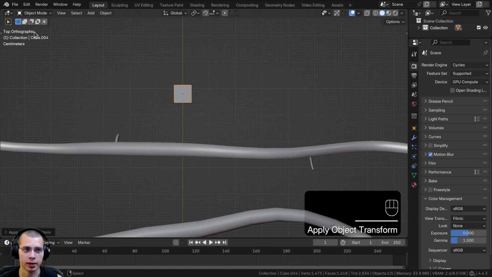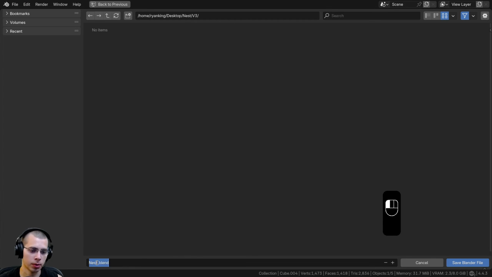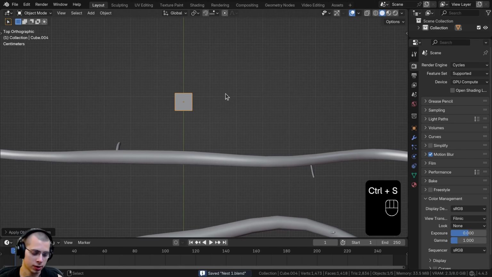Also, let's save our file. So click on File and Save. And I'll just save this in a folder in my project files as nest, and then just save Blender file. And then just hit Control S as you're working on the project to save it.